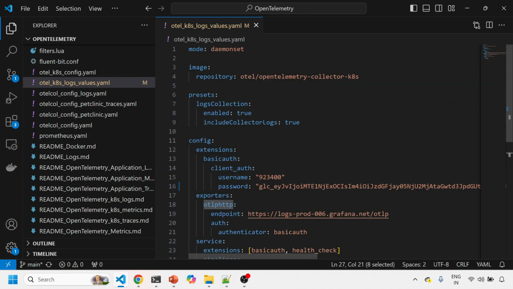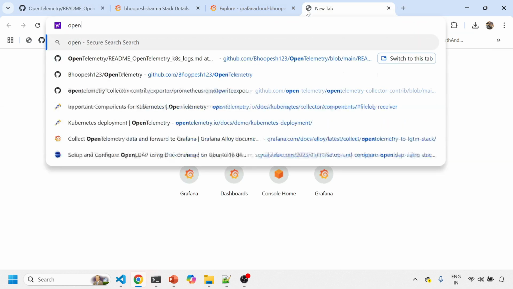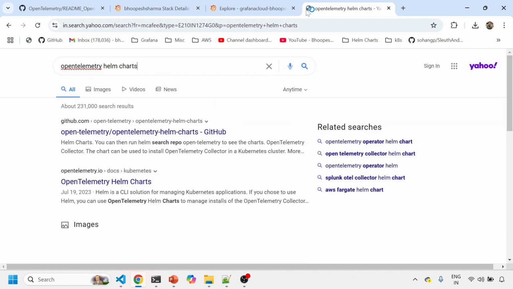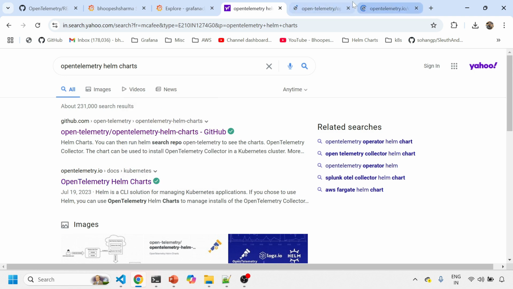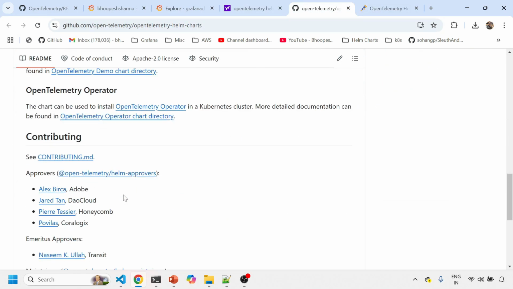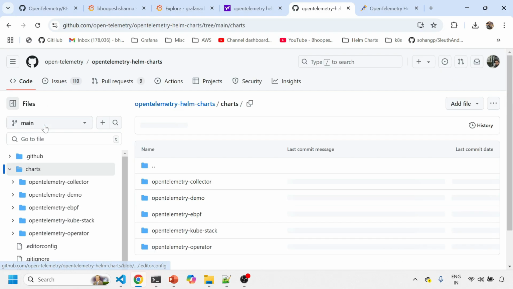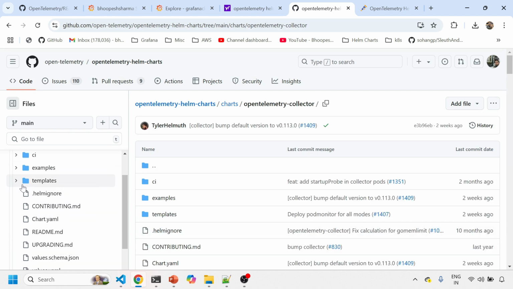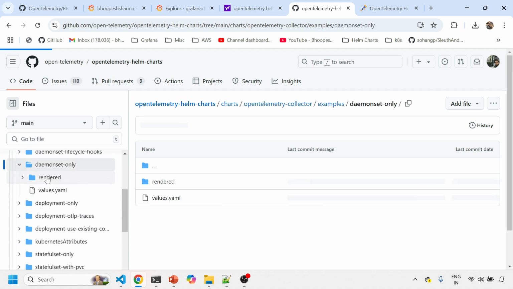Now, if you want to understand more about how this Helm chart works, you can simply go and check the OpenTelemetry Helm chart. You can go to this GitHub page, or you can go to here, and for this you can do untar also. So we are using this OpenTelemetry collector, and there are certain examples also. But before you go to the examples, let me show you the daemonset example.